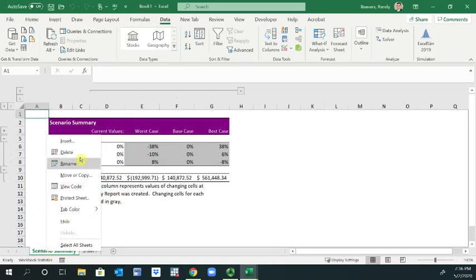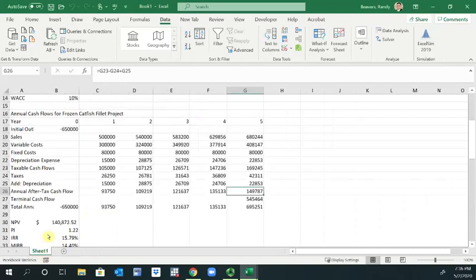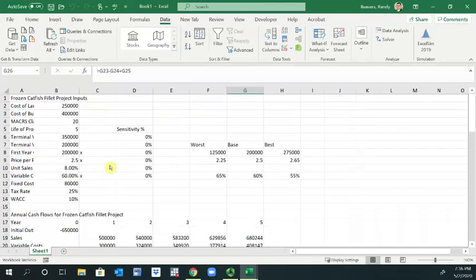Right, so now we're going to do scenario summary. For this one, this will be our scenario. We're going to be changing the first year price and variable cost based on these scenarios. So worst case is 125,000, base is 200,000, and best is 275,000 for the first year catfish sales. The price per pound is 2.25 worst case, base case 2.5, and best case 2.65.